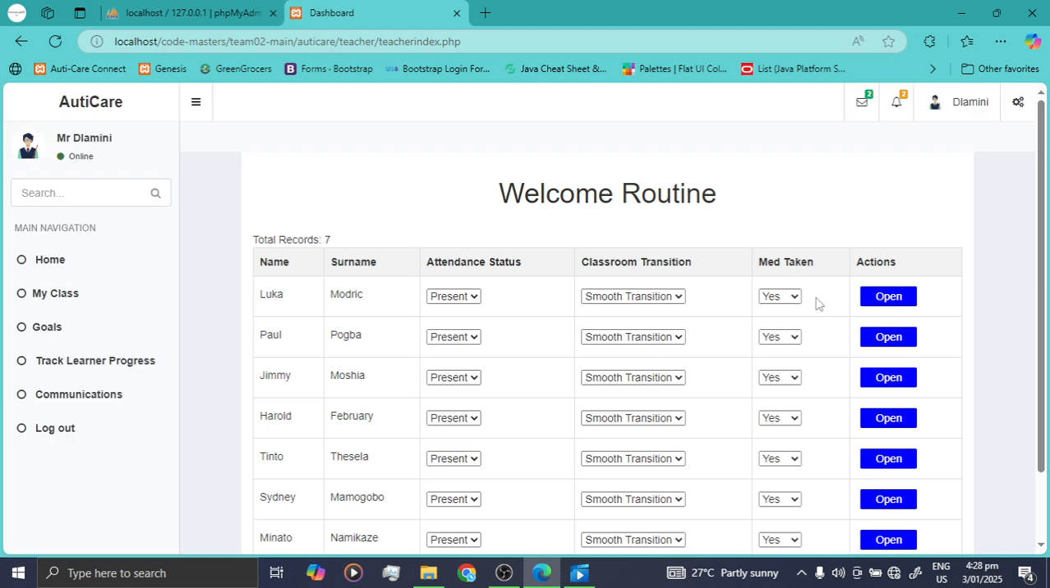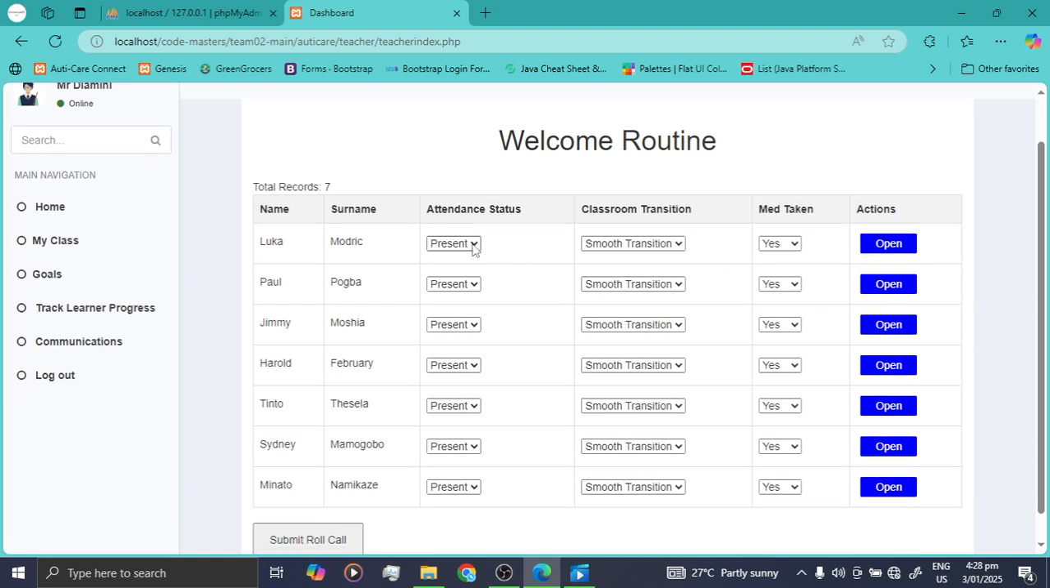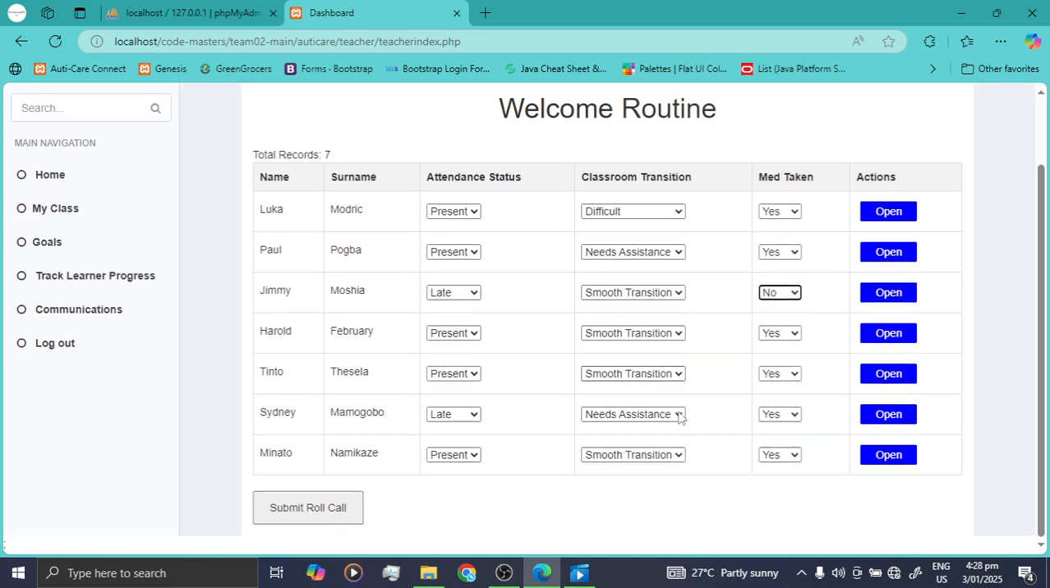In the morning, when the students arrive, Mr. Dlamini needs to take attendance. He also needs to check the behavior of the students during their transition into the classroom and ensure that all the children have taken their medication. He records this information in the system and then submits it.